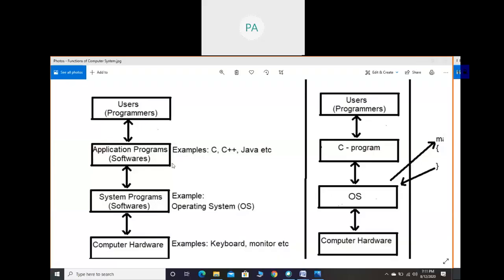So C++, Java, HTML, these languages come in this layer, that is application programs, because by them we can develop some application software. So these software or programming languages will come in this layer. When we write a simple program in C, even if it contains two or three lines, the operating system will make the C program work.